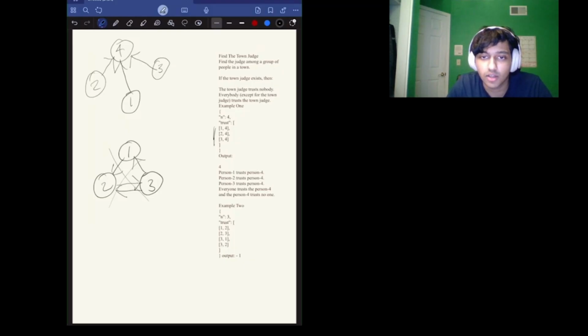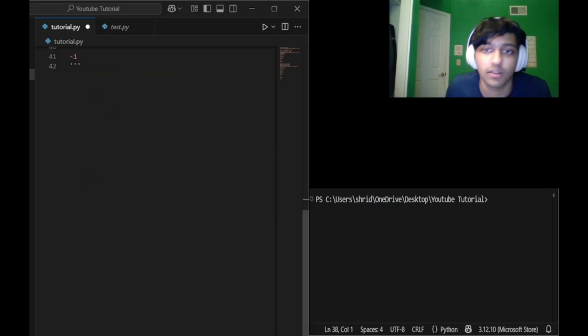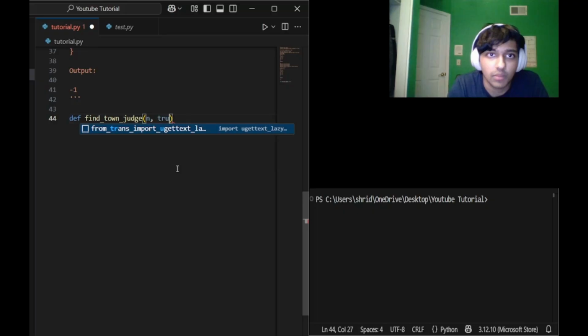Alright, so now let's switch to the code and try to see how this will work. I wrote out the problem here beforehand. Alright, so let's think about starting off with the most basic situation. The most basic situation is that there's, let's write out the function first actually. Def find_town_judge, probably. Let's do that. And comma trust.